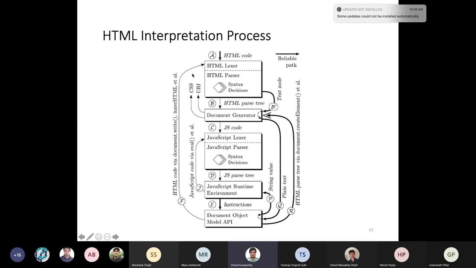So that's why you see this cycle over here where HTML code gives rise to JavaScript code, which can in turn give rise to more HTML and JavaScript and so on, right? So that's the HTML interpretation process. And the key to this particular solution is for the Blueprint defense to tell when to execute JavaScript code and when not to execute JavaScript code as part of this HTML parse tree, right?